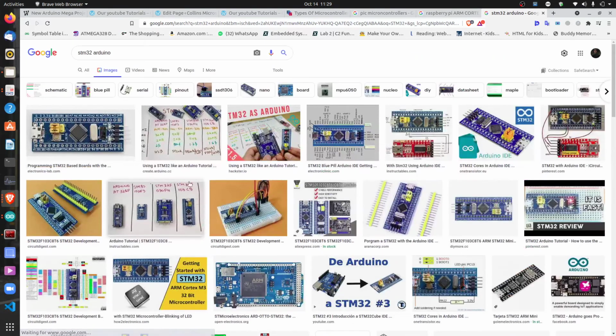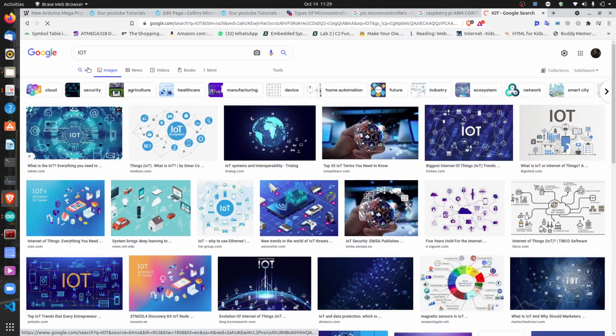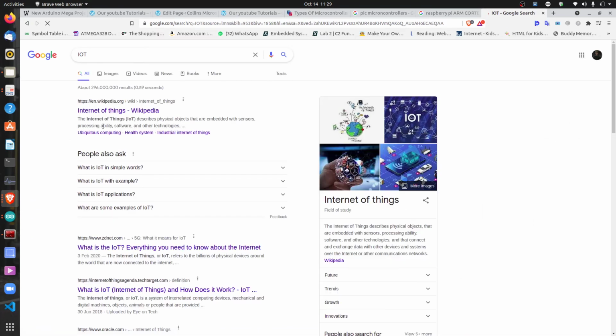Another thing that Arduino is also good at is the Internet of Things. I don't know if you know what IoT is. In case you don't, let's look. IoT describes physical objects that are embedded with sensors, processing capability, and other technologies, which are connected to the internet. It's like you have an Arduino and then you somehow connect it to the internet.